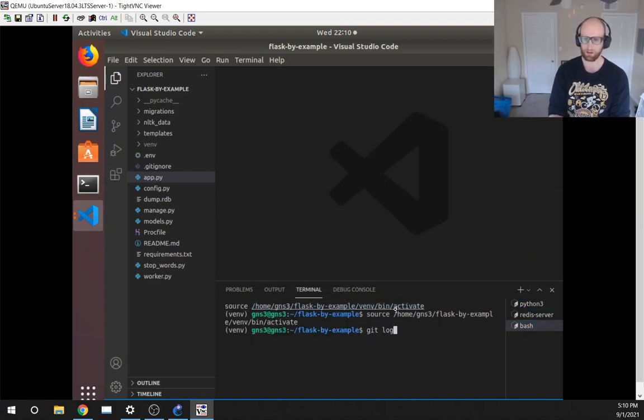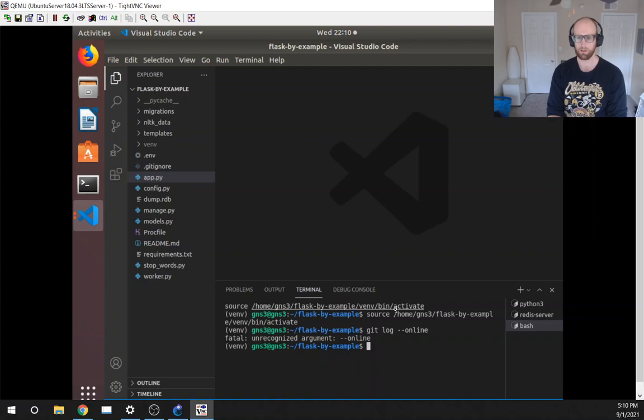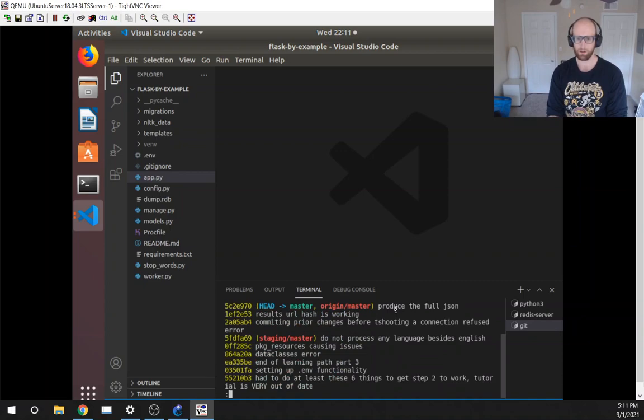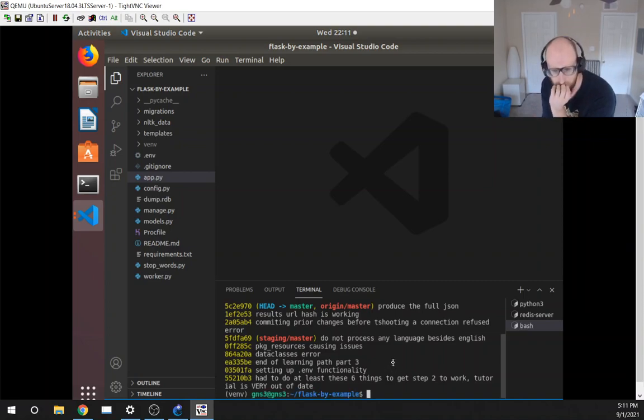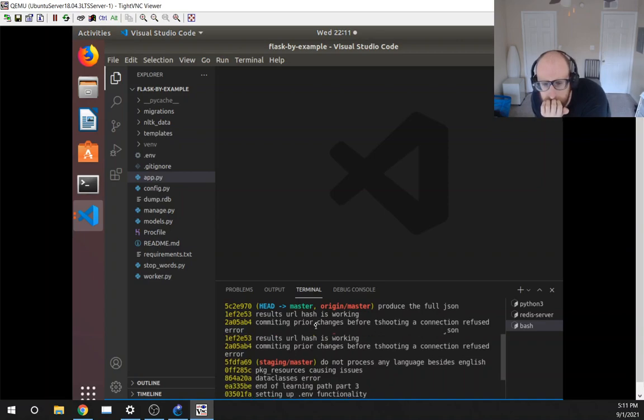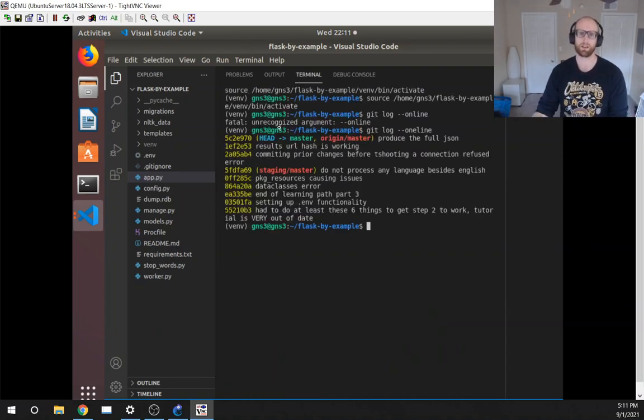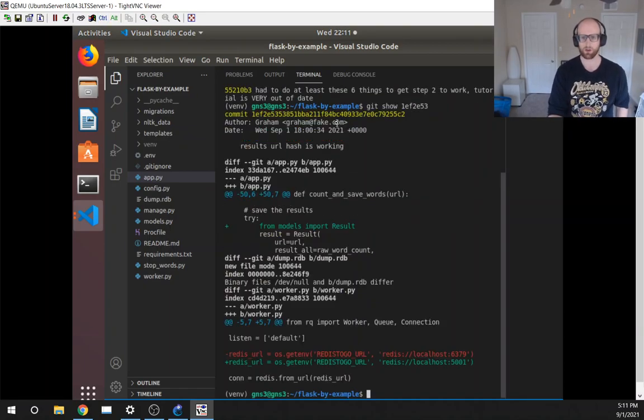So we'll do a git log one line with an e, and then we should have a commit where I change the port. Hmm. Let's take a look at some of these commits. I think there's a commit where all I do is change the port. So we'll do a git show on this hash.